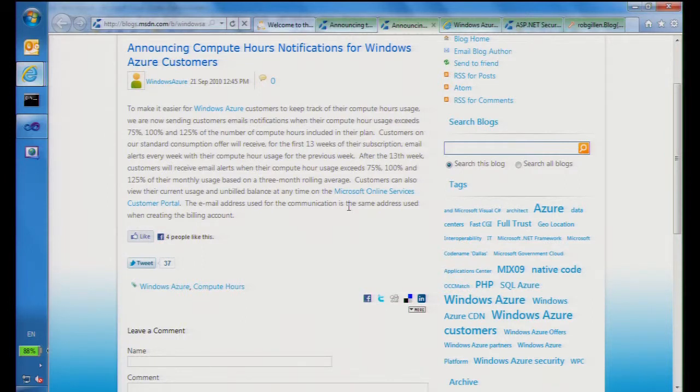Next up is another blog post on the Windows Azure blog about compute hours notifications. Basically, the idea here is that if you're on some plan that contains a certain number of compute hours, when you've gone through 75% of them, you'll get an email that says, "Hey, you're getting kind of close." When you hit 100%, you'll get another email saying, "Hey, you're now paying the consumption rate for these hours." If you hit 125%, you'll get another one.